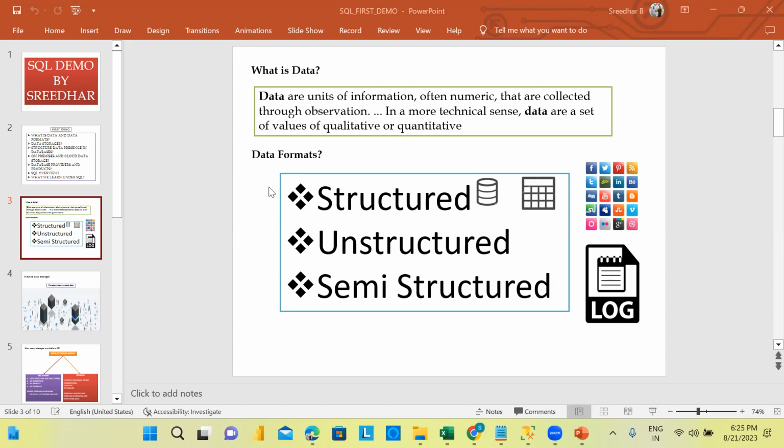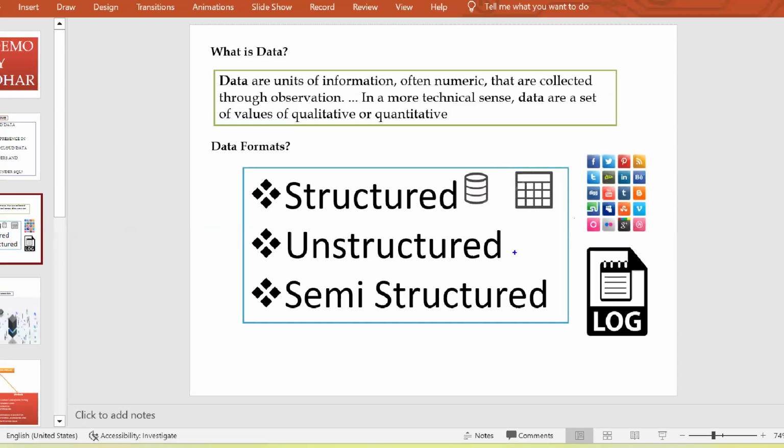This is a fixed data type. Whenever we have a fixed data type, we can arrange the data in a table format. But some data is not in a fixed format.